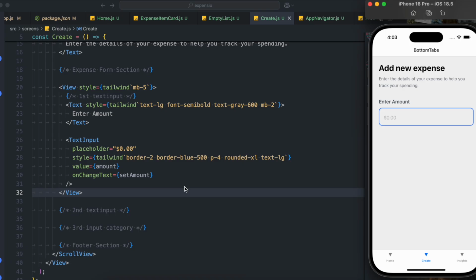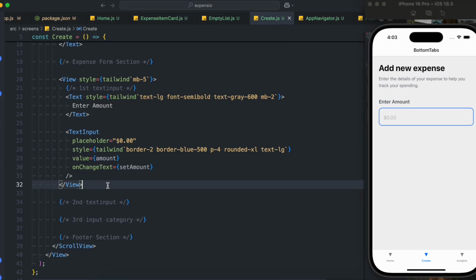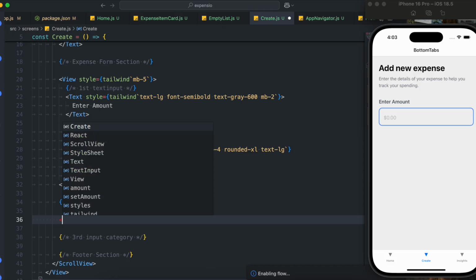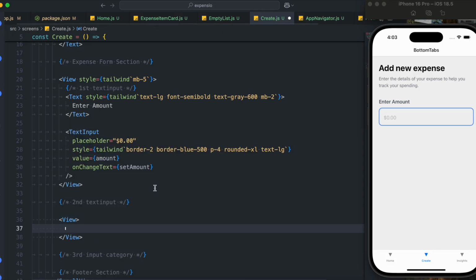And what else do we have? We have another text input. Now let us start creating that text input as well. So for that, let's create another view, and it would have the same styles.